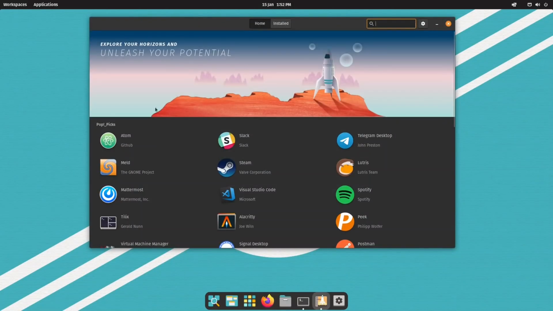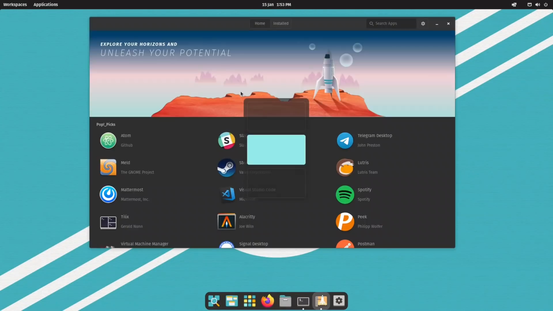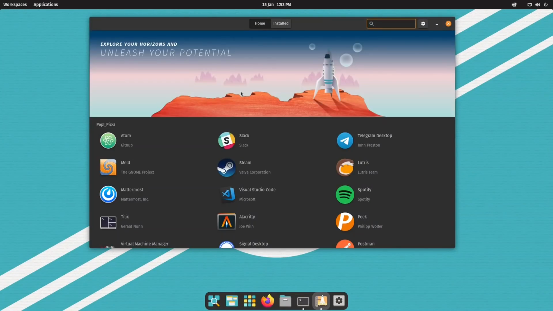Super Shift down moves it back onto Workspace 2. So, Super Shift is how you send an application to a particular workspace. Super Control is how I actually switch workspaces itself. Okay, all good. I like that.